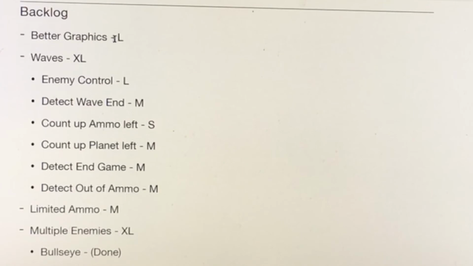If you see here, I have different sizes next to it. These are like t-shirt sizes, right? Small, medium, large, extra large. This is just me doing a quick estimate of how much effort it would take to do these particular steps. So for doing waves, we're going to have enemy control. That means controlling when the enemies come out, detecting the wave end, when either all the ammo's gone or all the enemies are gone.